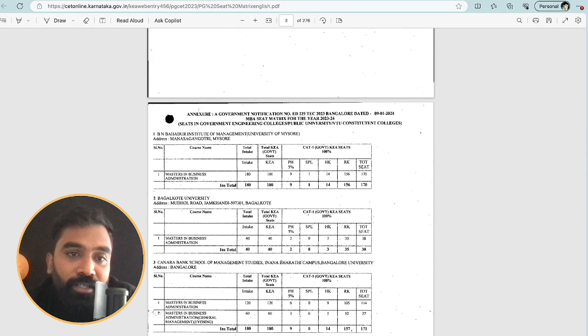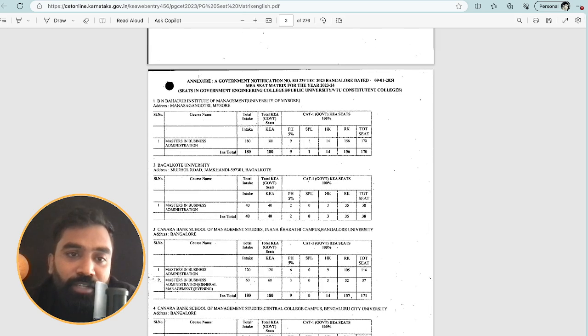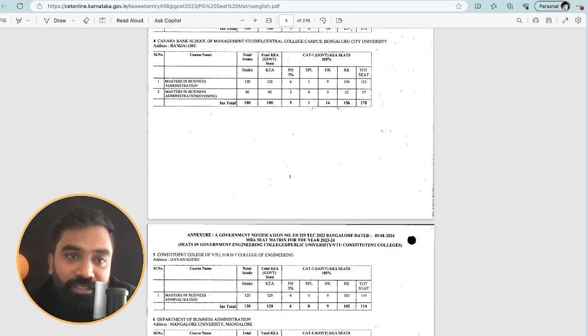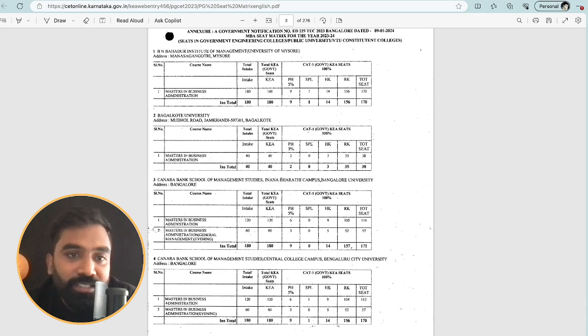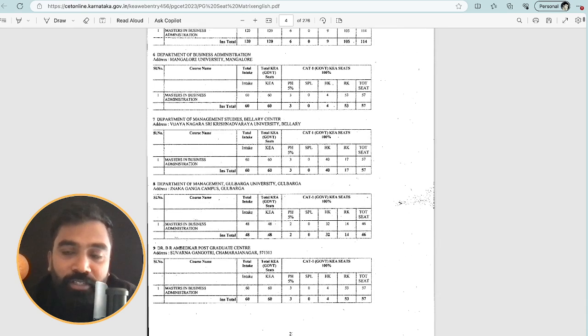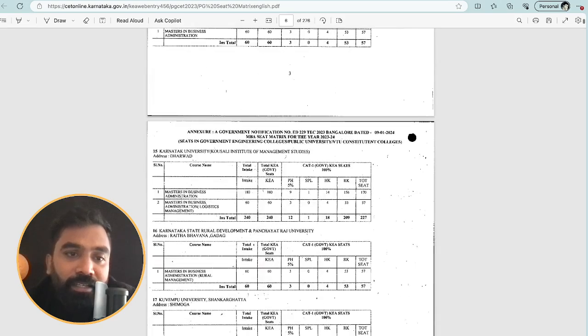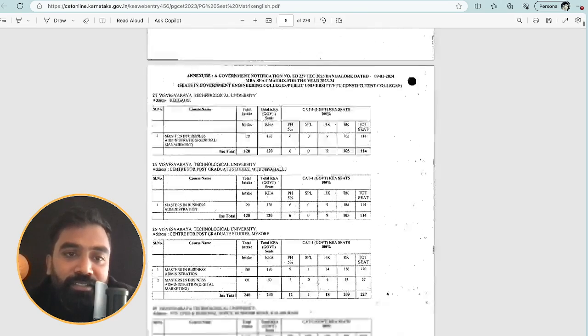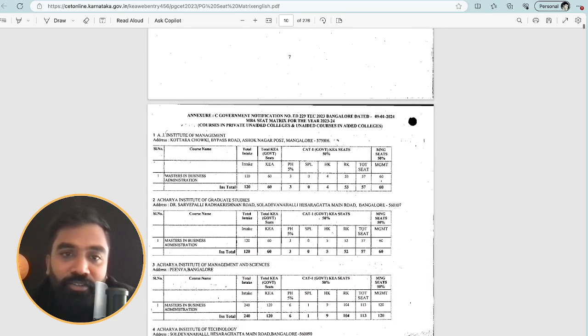So the first one is for the government engineering colleges, or government colleges and the VTU constituting colleges or universities, whichever comes under that. All those colleges for MBA and MCA have been mentioned over here. You can just check it through. The similar thing, whatever we had seen earlier in the seat matrix, the same things have been mentioned over here. Not much change.